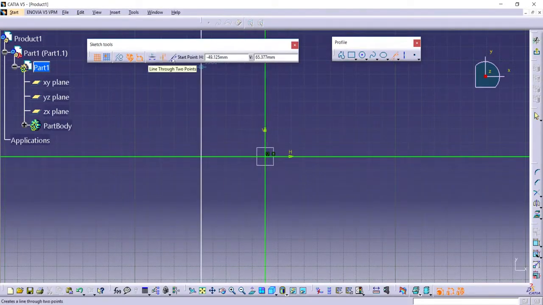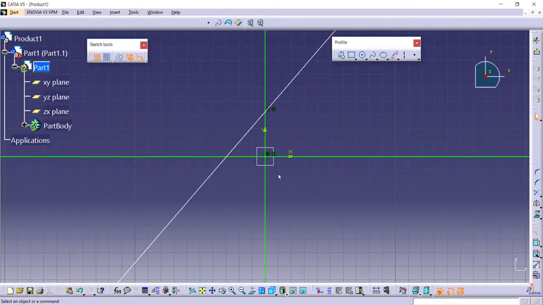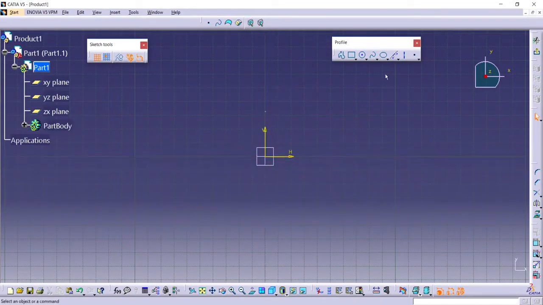This time select line through 2 points. Select your first point, now second point, and it will draw a line through 2 points. Now delete these lines. The next option is bitangent line.